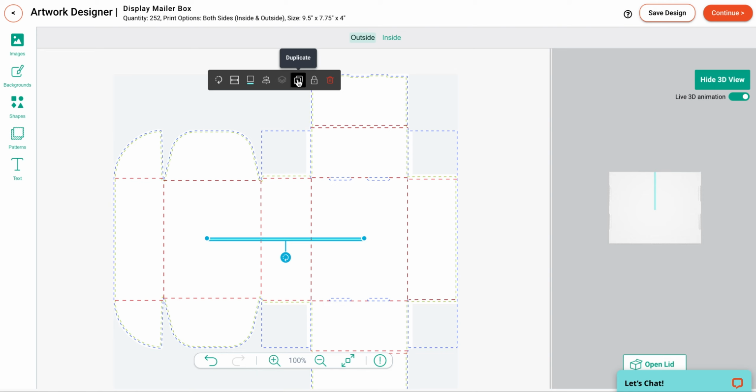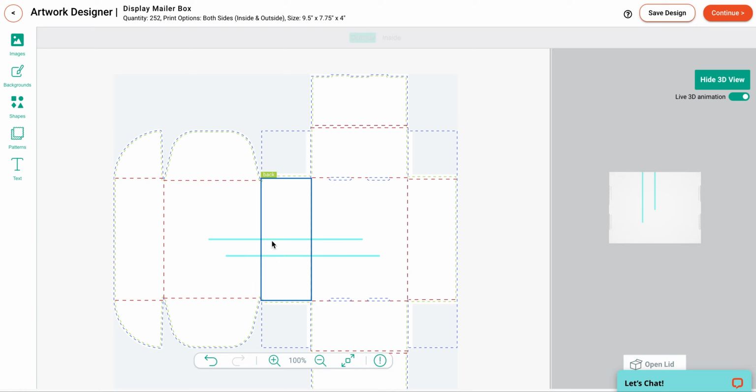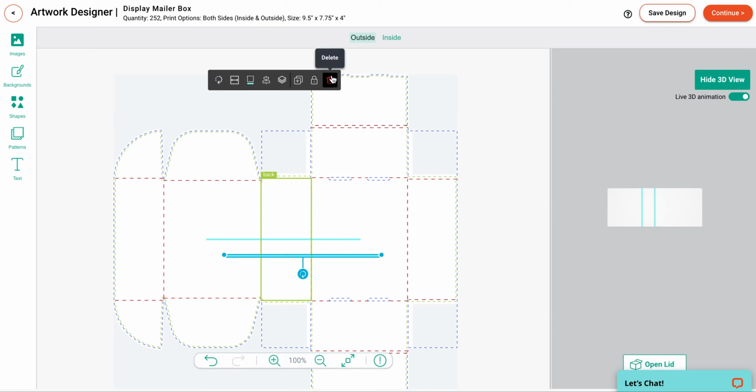You're also able to duplicate the line and lock the line. Locking the line will allow you to work without interfering with the line that's already here. No moving and no changing it. To unlock, click the lock button again. And you can also delete the line.